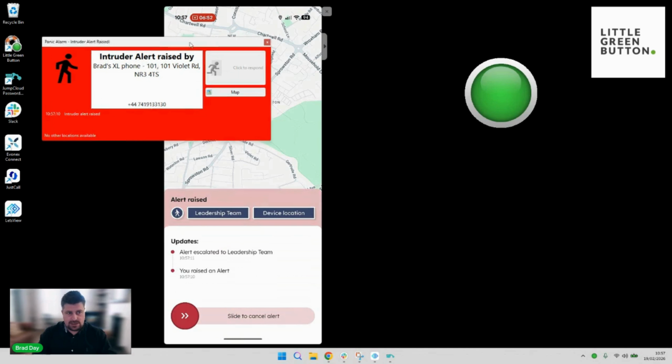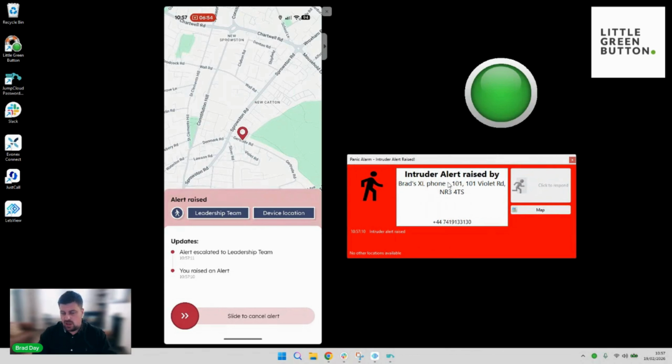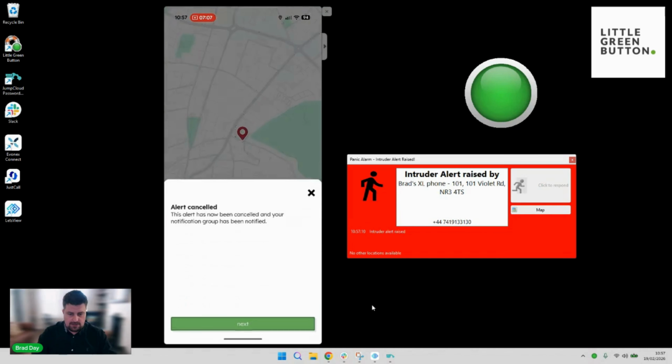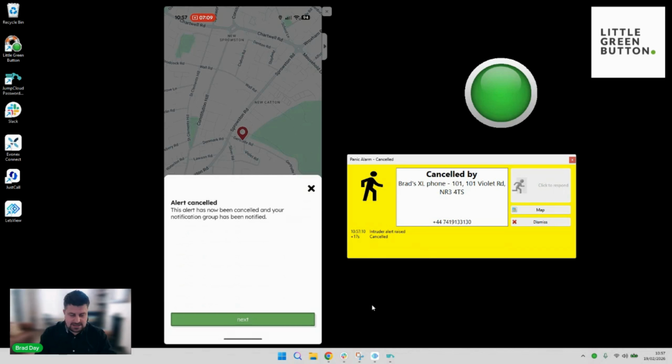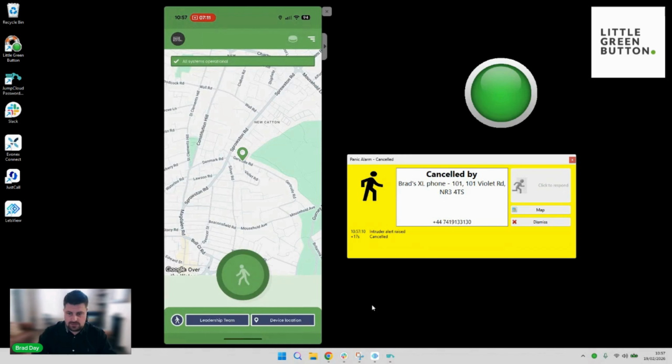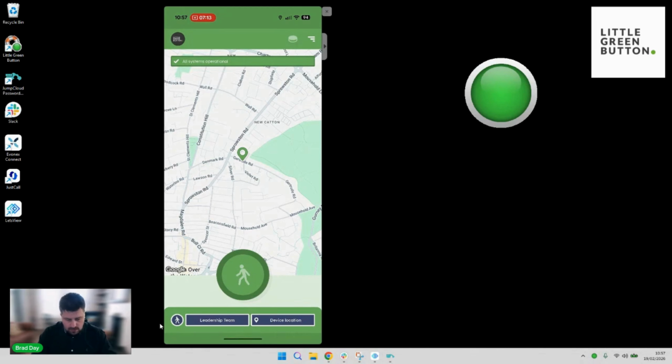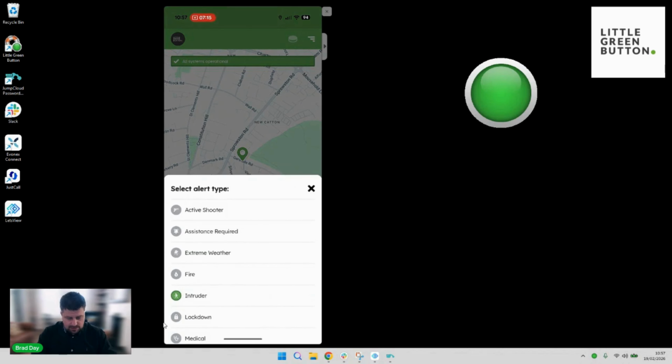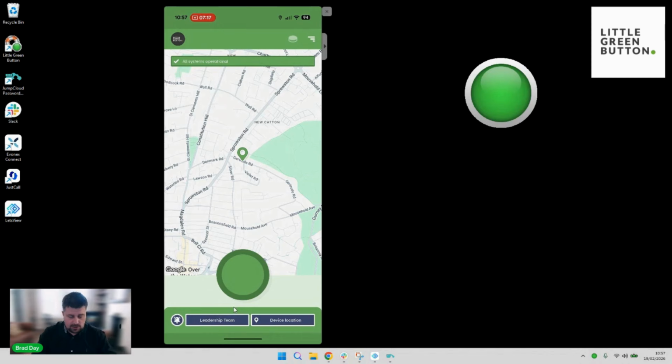You can see this time on desktop, they've received that intruder alert, not assistance required. I've noticed that that was a false alert, and actually it's a parent who we know quite well. I can simply slide here to cancel that alert, which I'll do here on mobile. And again, that status is updated to everyone who's received the alert. Again, using that bell icon down the bottom, I'm just going to go back, set that to assistance required.